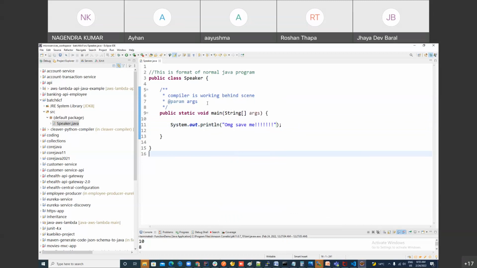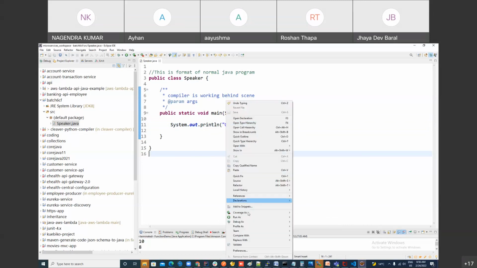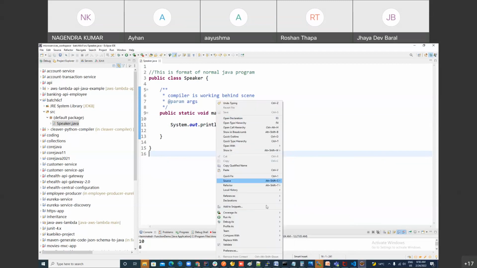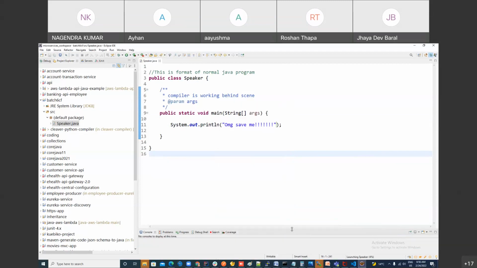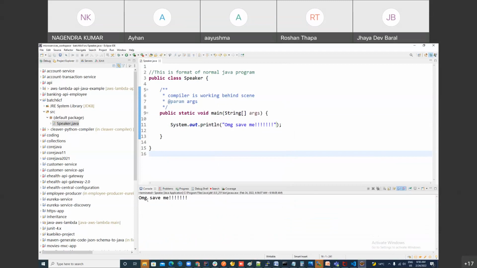Some people are clicking over here. Don't click on that, please. Just follow my technique. Right click on this area, Run as Java application. Again, right click on this area, Run as Java application. Can you see this?